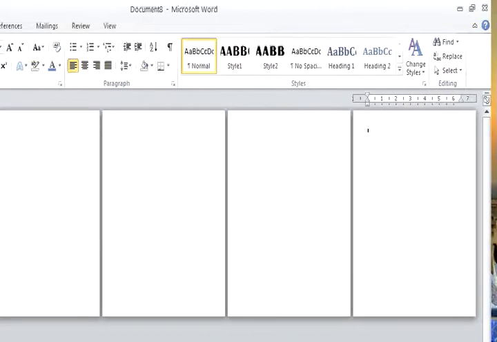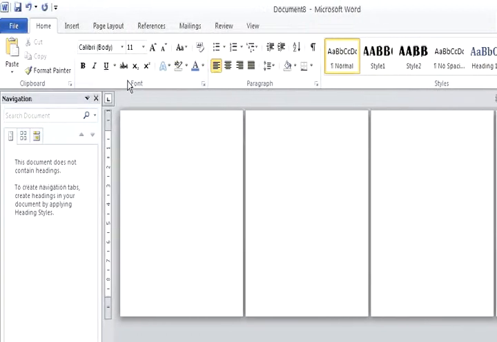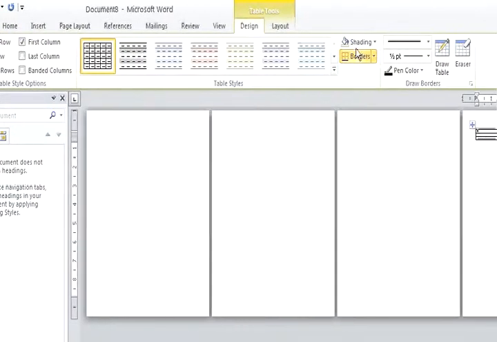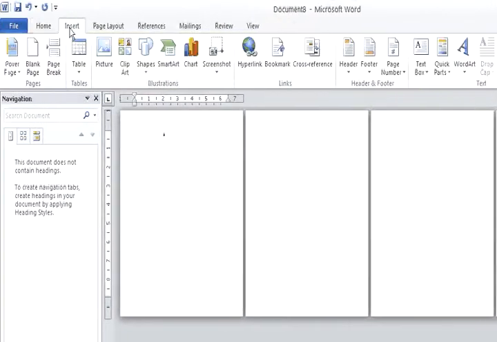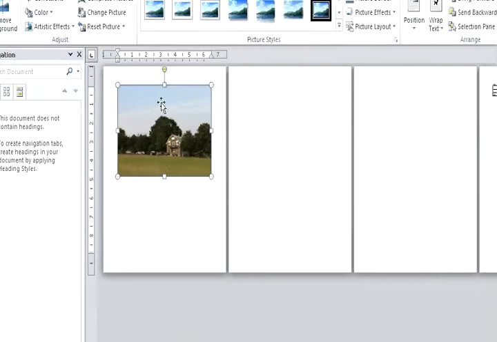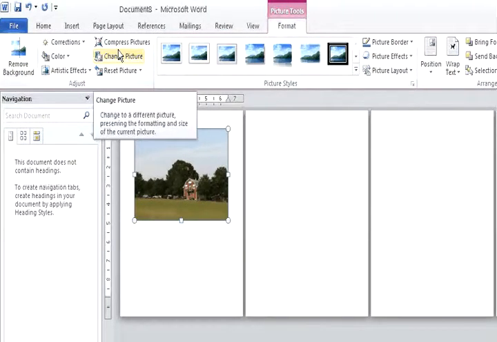Let me mention very briefly, there are a few ribbons that are not visible at this point because there's no content that relates to them. For example, if I create a table, while editing the table I have two new ribbons that pop up, Design and Layout, that involve working with tables. If I'm inserting a picture, for example, let's insert a picture of a barn here, I get a picture ribbon involving changing the picture, the shapes, the borders, the colors, and so forth.